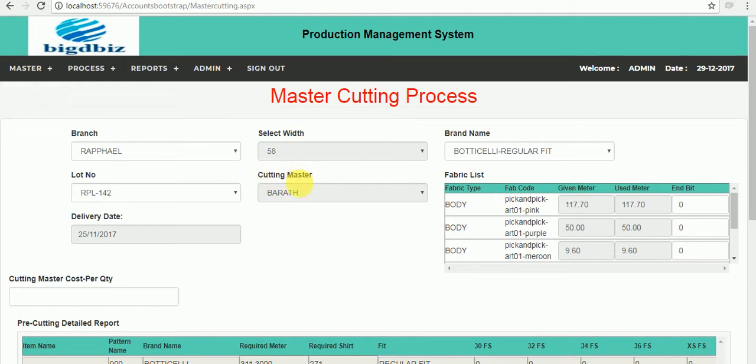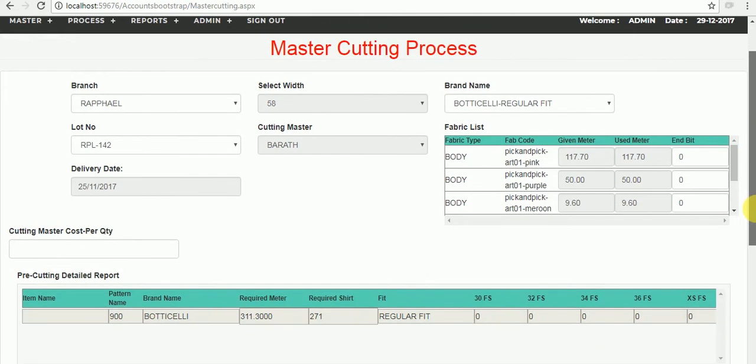My cutting master was the in-house maker, that is Bharat, and the brand name is this, and I have used this type of fabric list, like fabric code pick and pick, and the colors are pink, purple and maroon. I have used three types of fabric to prepare this type of shirt. This shirt is a contrast type.